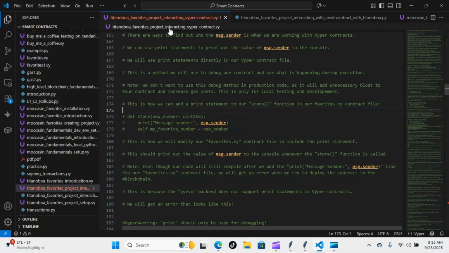Now, there are ways to find out who the message.sender is when we are working with the Viper contracts. We can use print statements to print out the value of the message.sender to the console. We will use print statements directly in our Viper contract file. This is meant to be what we use to debug our contract and see what is happening during execution. Note, we don't want to use this debug method in production code, as it will add unnecessary bloat to our contract and increase our gas costs. This is only for local testing and development.